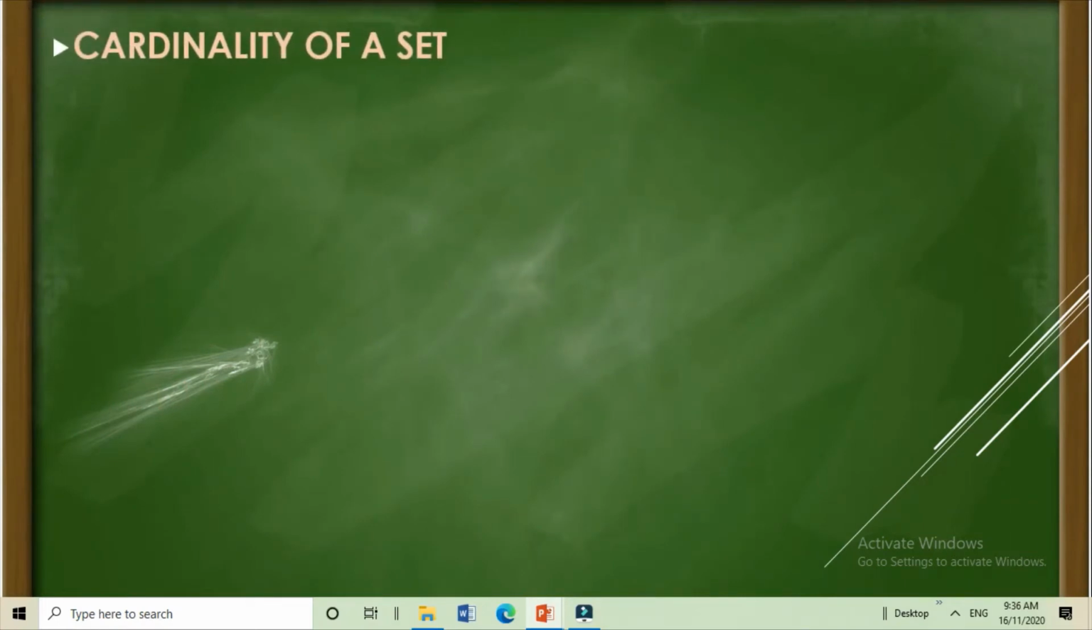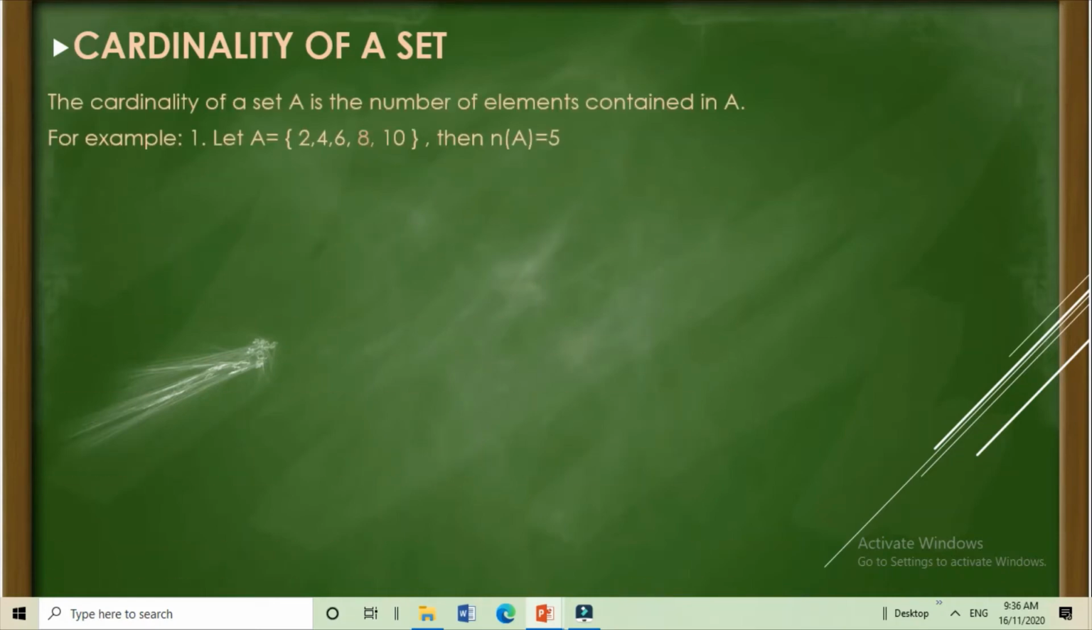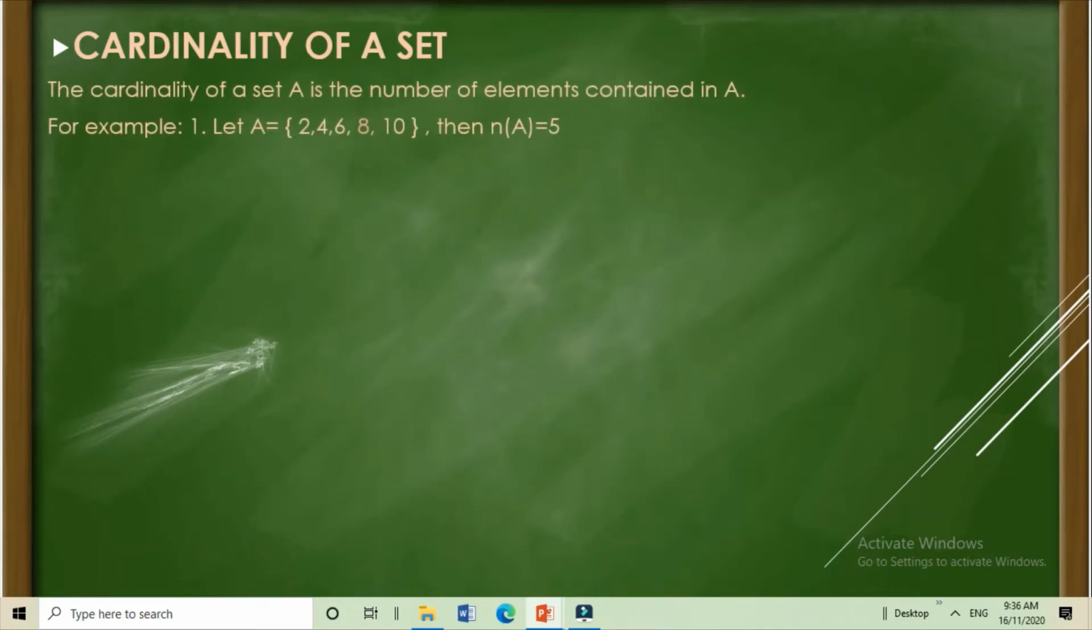Okay, we have here the cardinality of a set. So what is the cardinality of a set? The cardinality of a set A is the number of elements contained in A. Or you're just going to count how many elements are contained in a certain set. For example, let A = {2, 4, 6, 8, 10}.